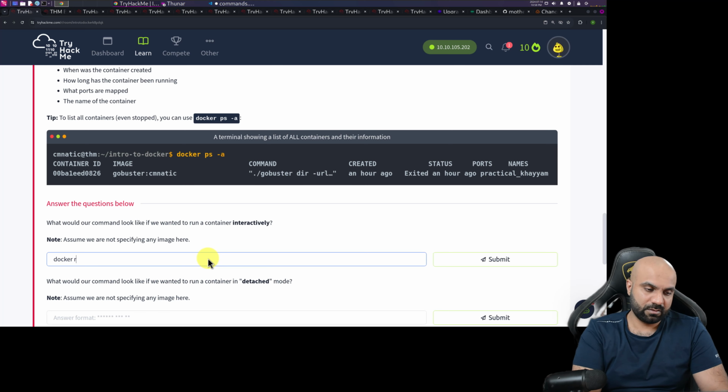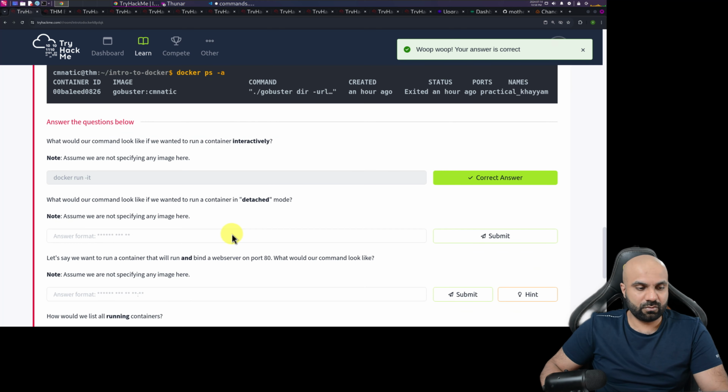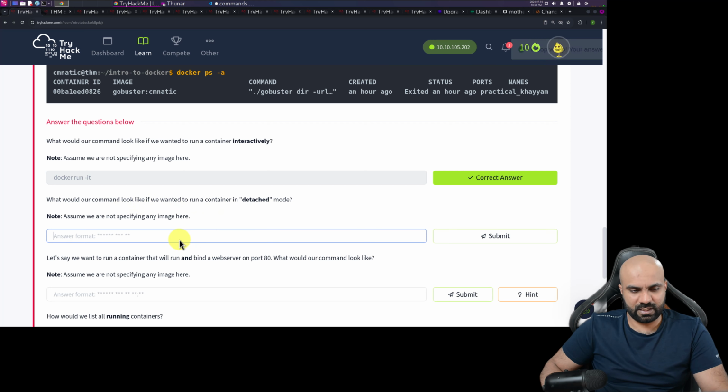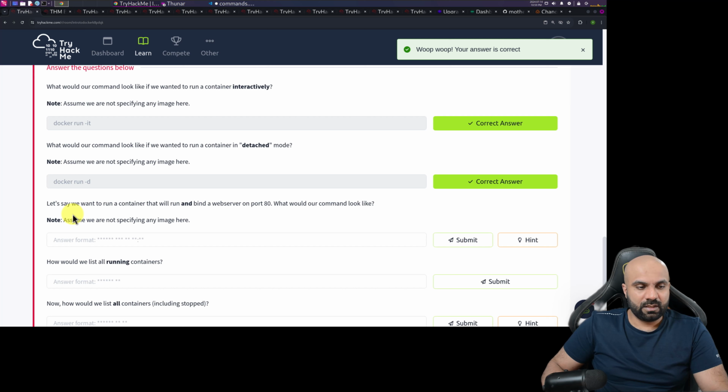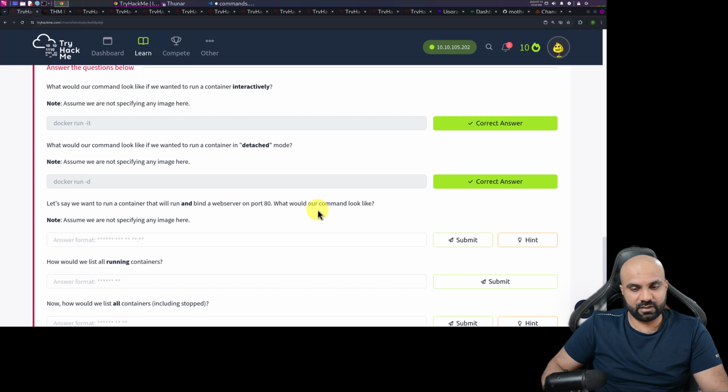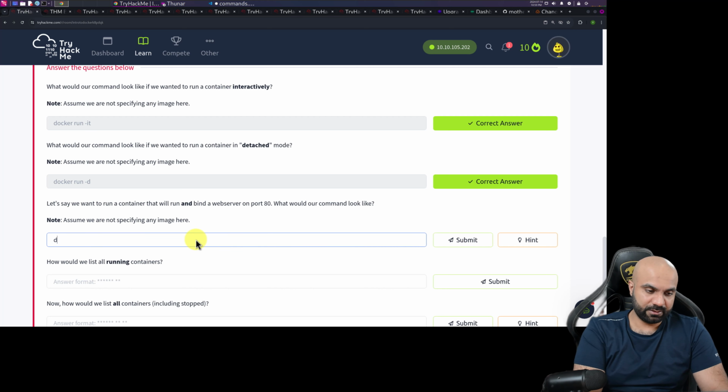What would our command look like if we wanted to run a container interactively? So docker run -it, I think. Yahoo! What would our command look like if we wanted to run a container in detached mode? The -d option. Docker run -d. This is detached mode. Let's say we want to run a container that will bind a web server on port 80. What would our command look like? So bind is -b, right? Docker run -b and port 80:80.